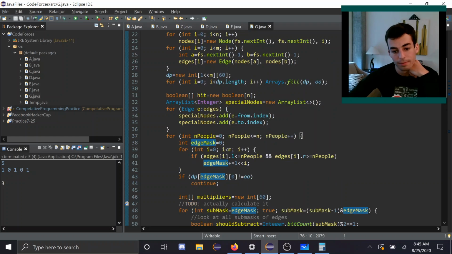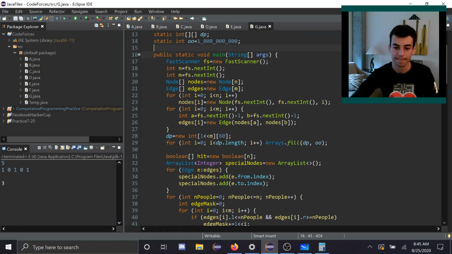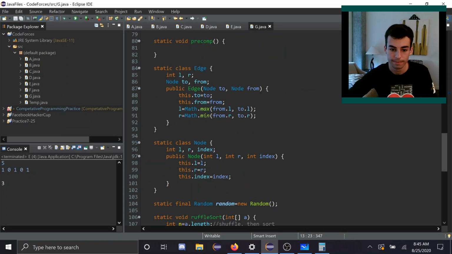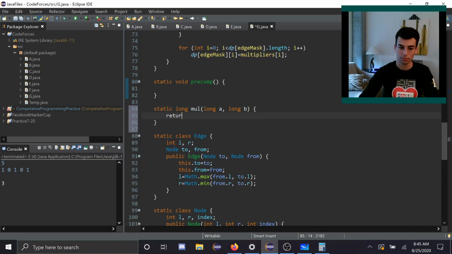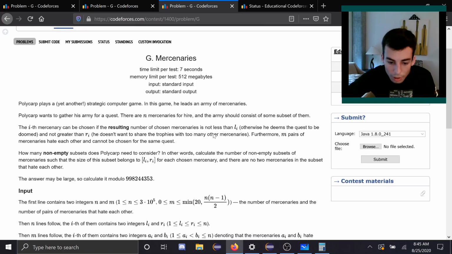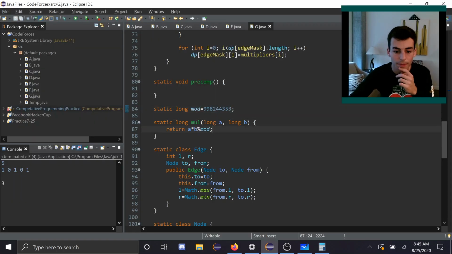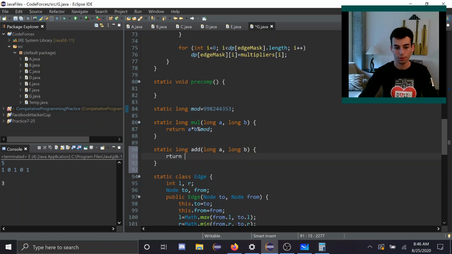So now we need our n choose k. Mod static long add long a long b mod.